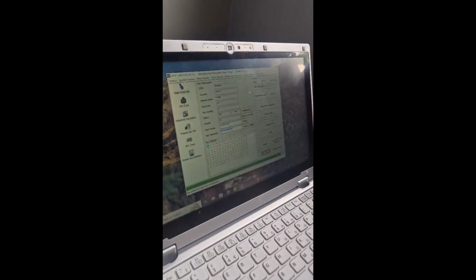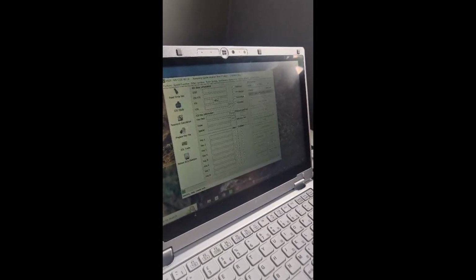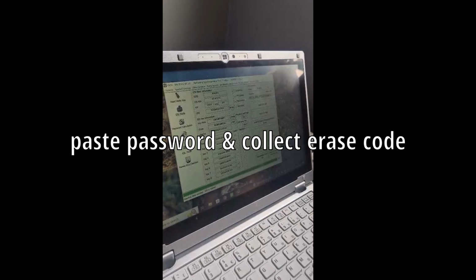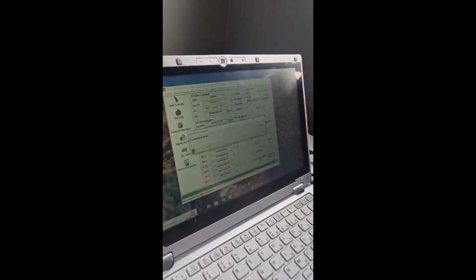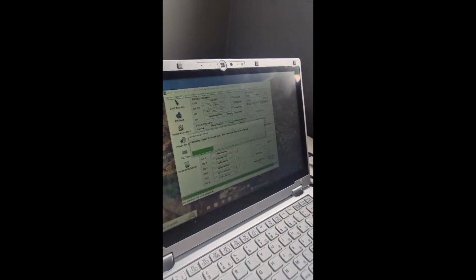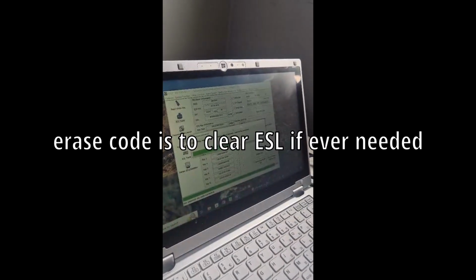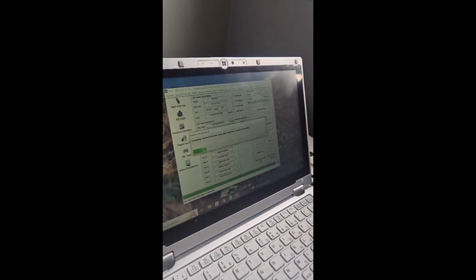Okay, so we're going to copy that password. We're going to go back, read our data, and then we're going to paste our key password there. And then we're also going to get the erase code. The erase code is more for erasing the EIS, but I always collect that data anyway, so we've already got it, just in case somewhere down the line this EIS packs up, then we can at least transfer the data for the client if needed.